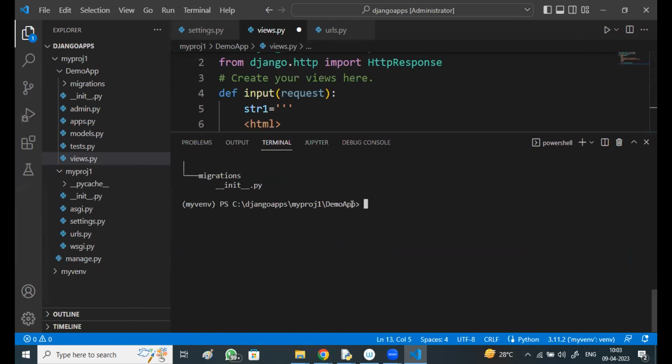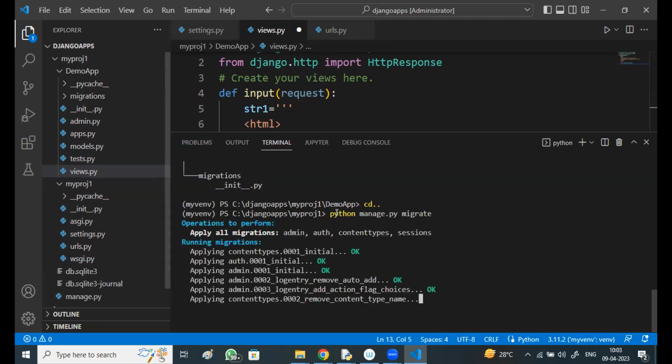So you are in the demo app, right? Come out of this demo app. Whatever you want to perform should be performed from your project folder. cd .. Don't forget this. Whatever you want to do, everything should be done within the project folder. How to migrate? Python, or you can say py, manage.py migrate. Say yes.